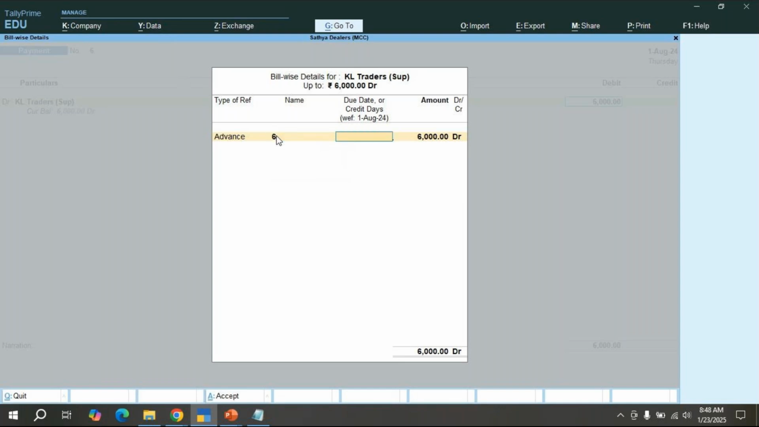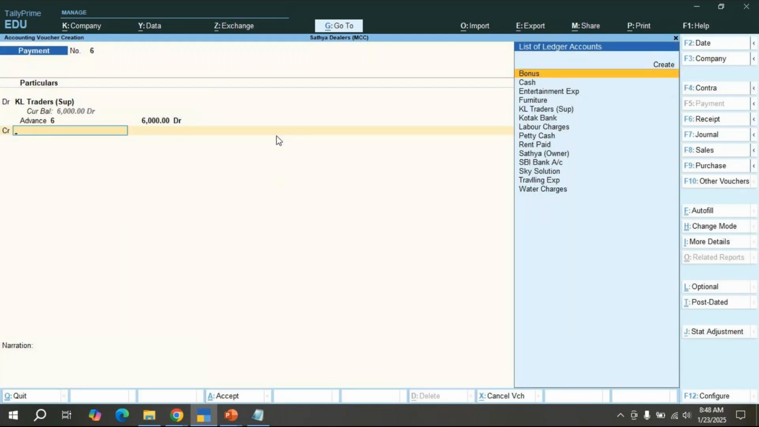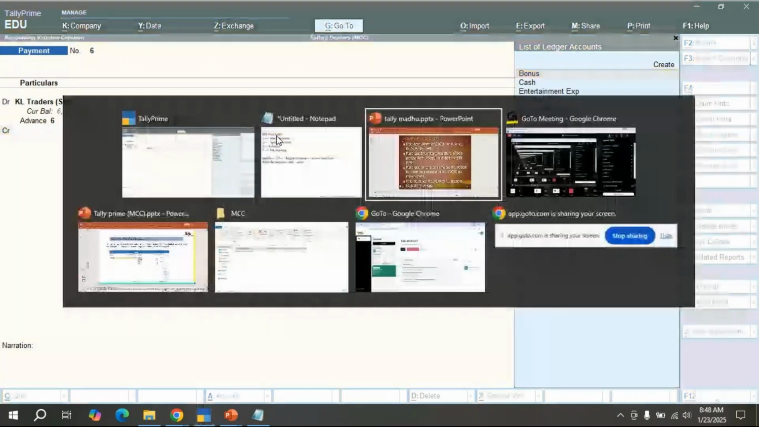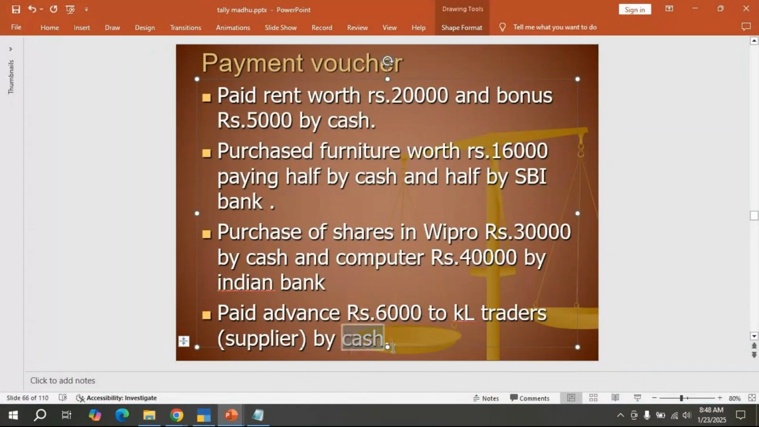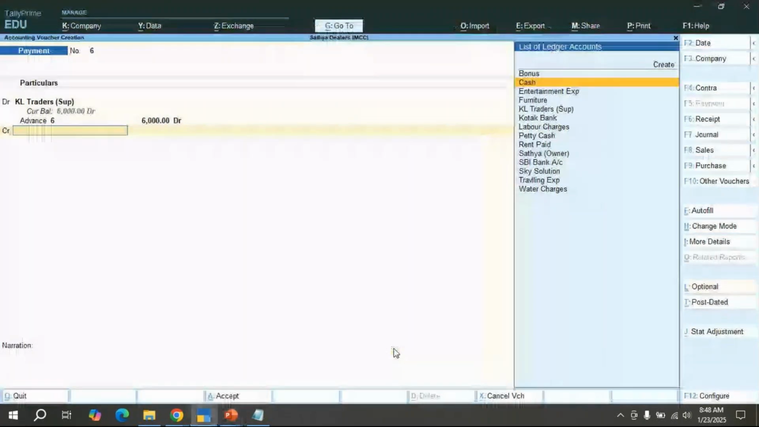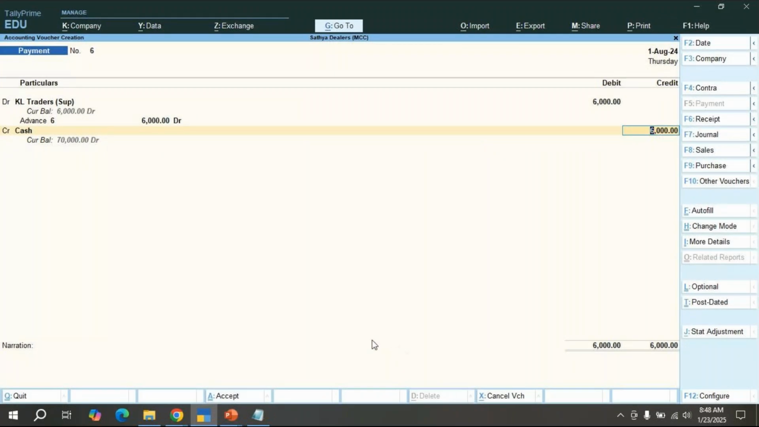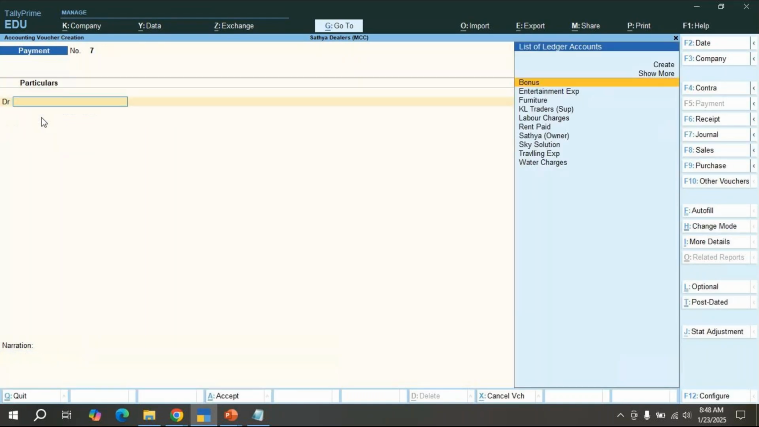Again enter, enter, enter. How we are going to pay? By cash. So select the cash. Understood? Now see, now it's going to display: we paid the advance to KL traders.